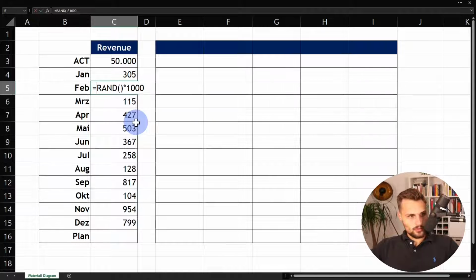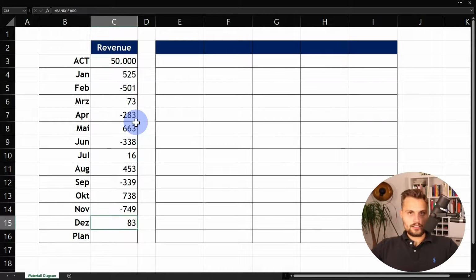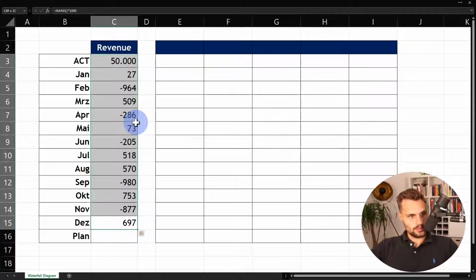And of course, we also want to have some minus values. So I can just add here a minus for those values. And that's actually it. And there we have a dynamic function. So that means whenever I press F2 in order to go to the cell and refresh it by pressing enter, then I receive new data.